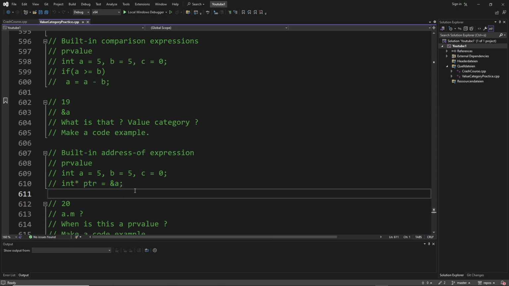And again, don't make the mistake of saying the whole expression here is a PR value. Only this part on the right side is a PR value. When we assign this now to our name, this whole expression is not a PR value, it's an L value, because we have a name here, right?